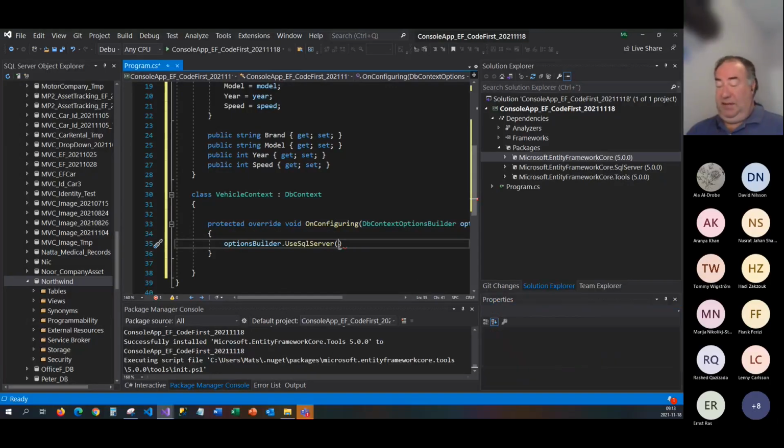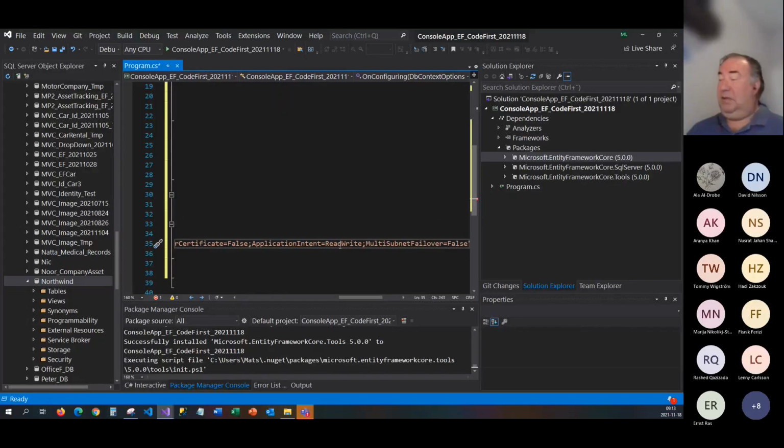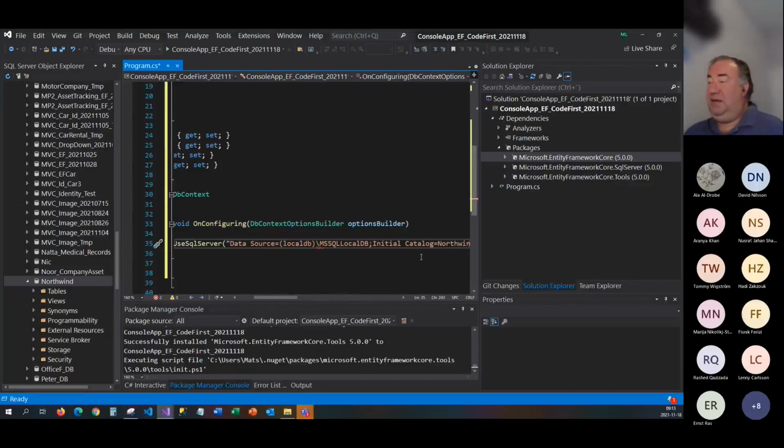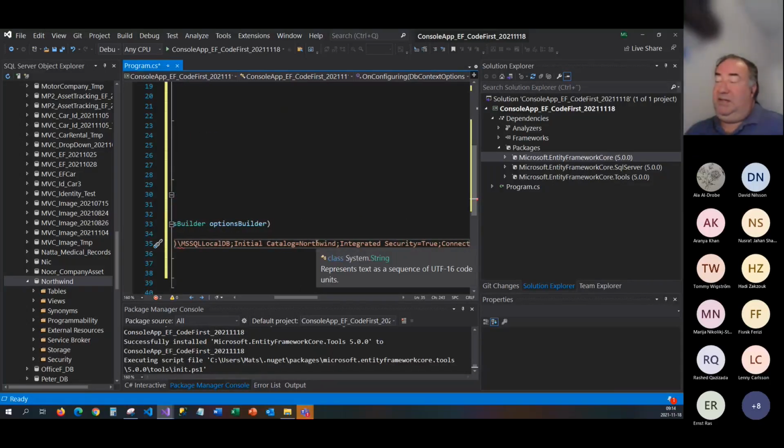So I'm going to add it inside here. And you will see I have the Northwind things here. So I can make my own, it's just a database name, the initial catalog. So I could call it car, for example, or I could call it the vehicle. So it's the database name.